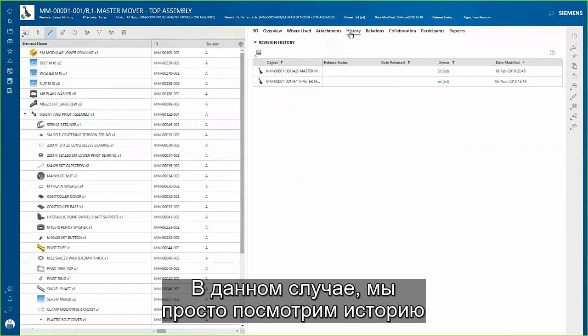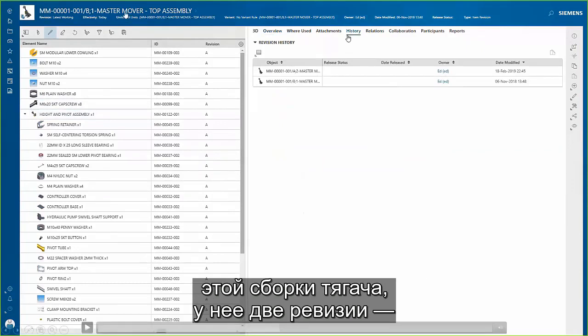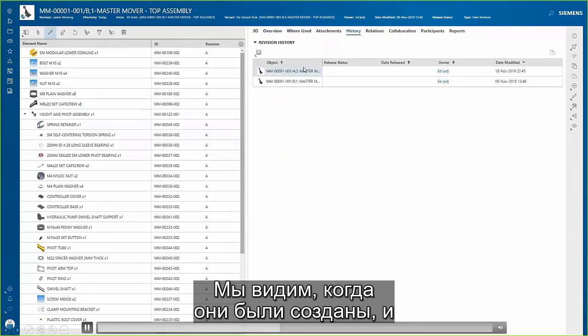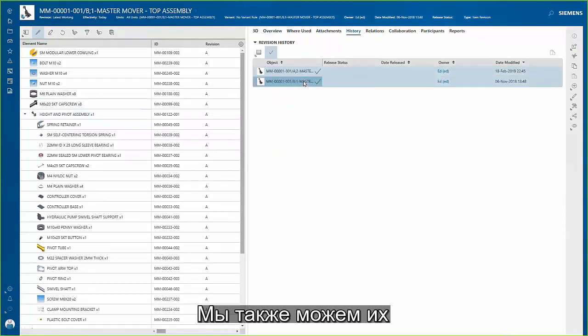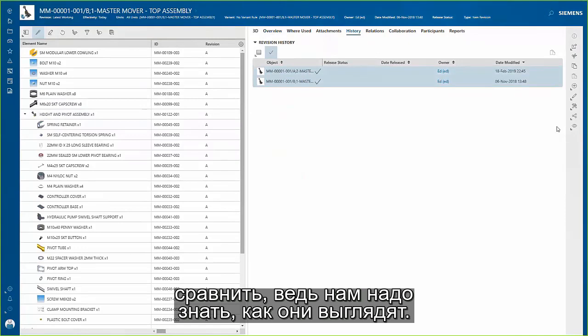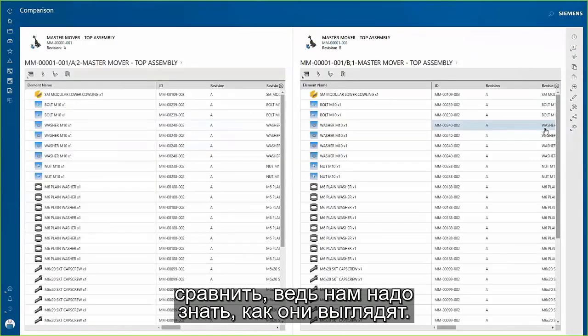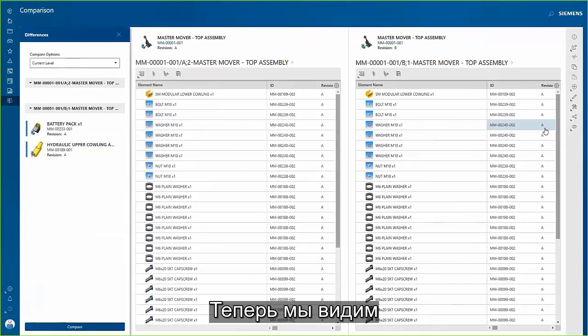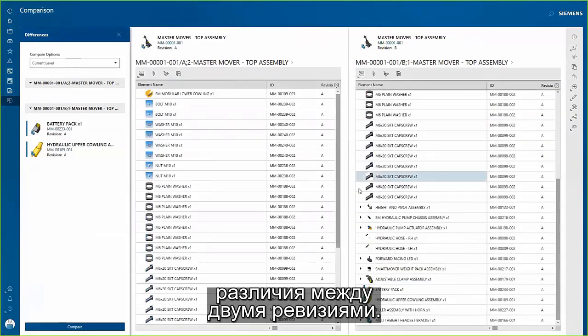In this example, you're going to go look at the history of that master mover. So there's 2 revisions of that master mover, Rev A and Rev B. You can see when those previous ones were created and who owns it. You can even compare them because you want to know, what does Rev A and Rev B look like? So now from Rev A to Rev B, you can see the differences for what took place.